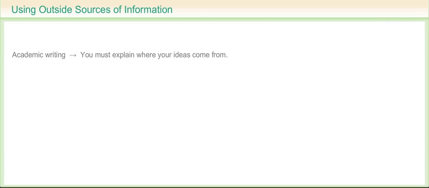Academic writers often use information from a variety of sources, but it is not possible for readers to ask where these ideas come from. Therefore, in an academic essay, you must include details about where you found ideas. This is called a citation.